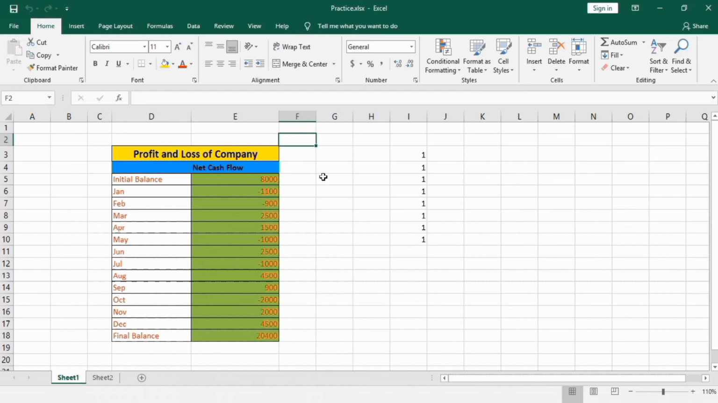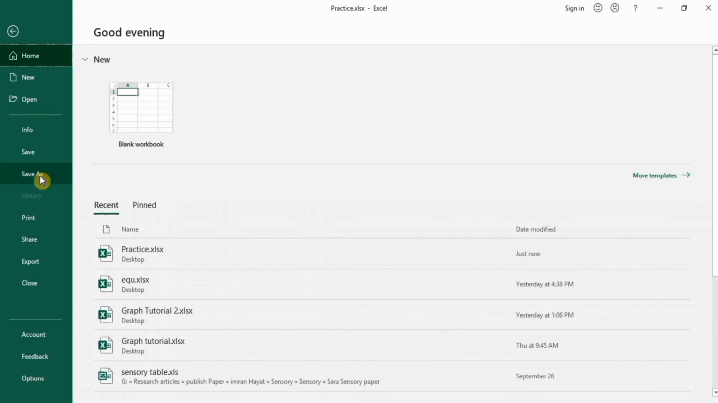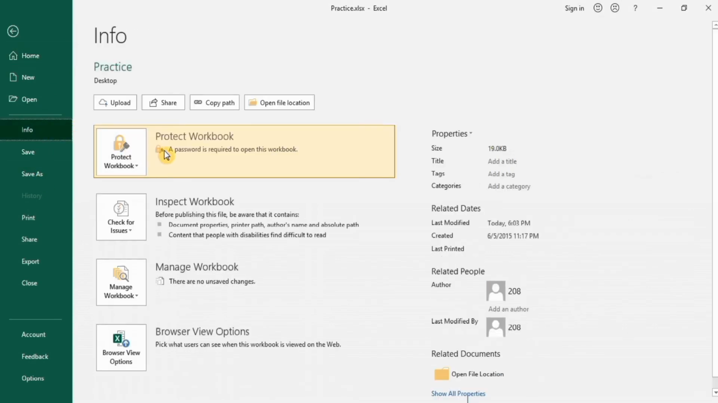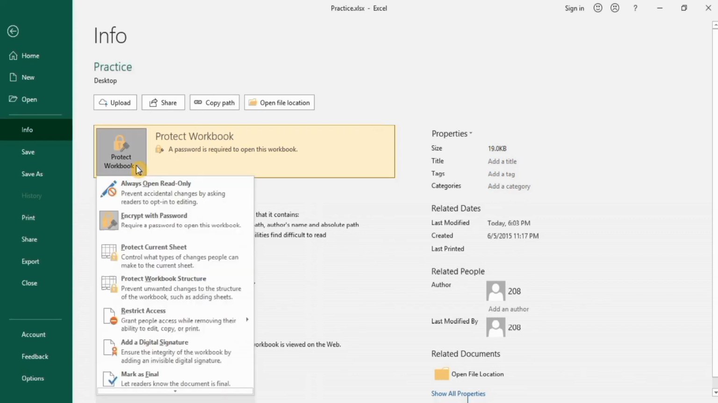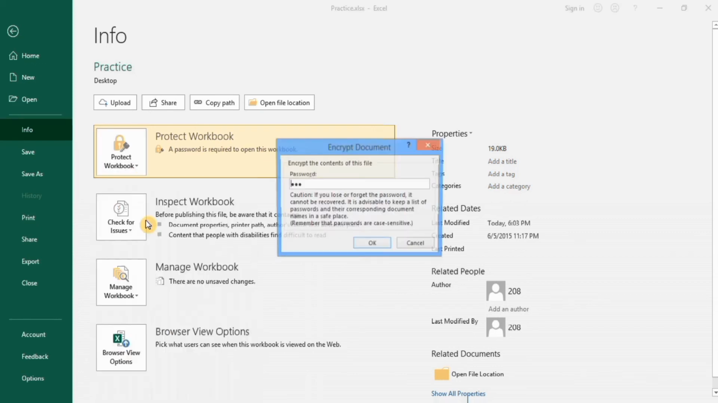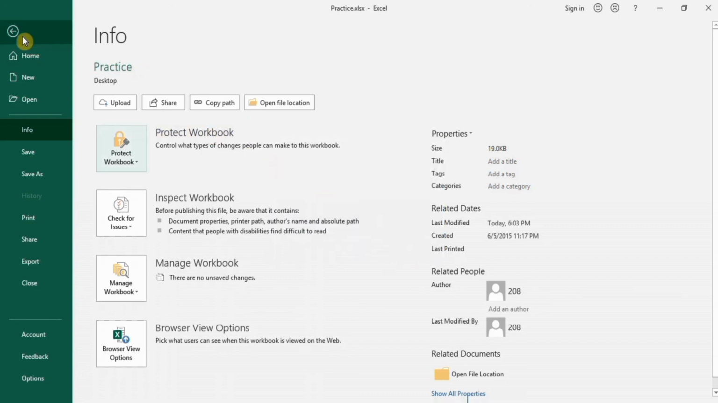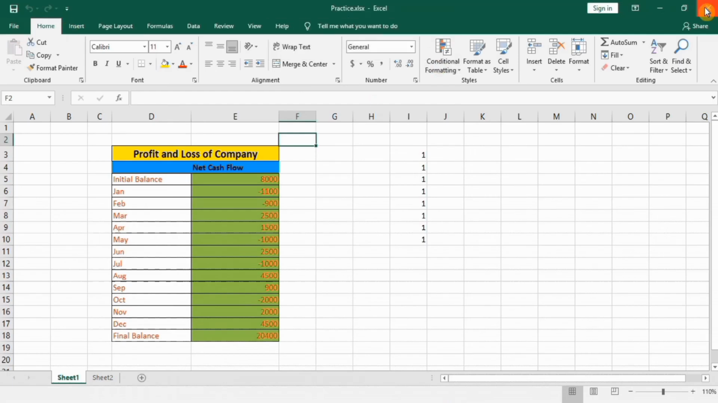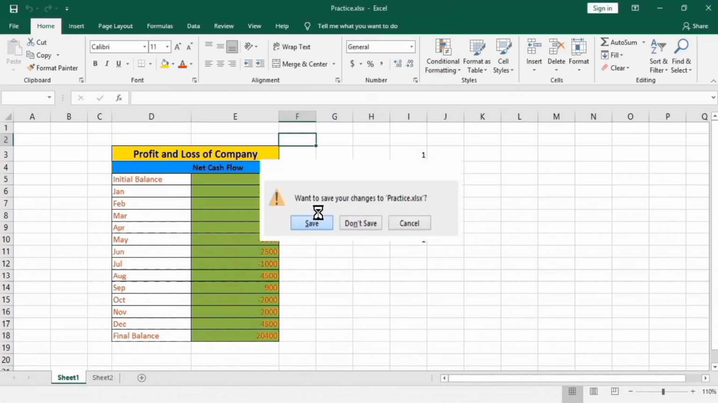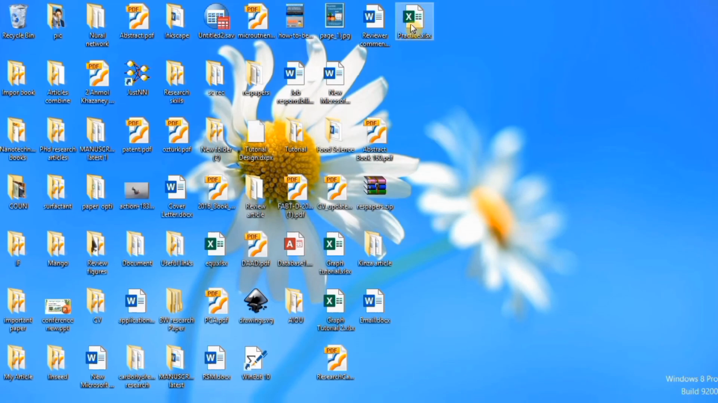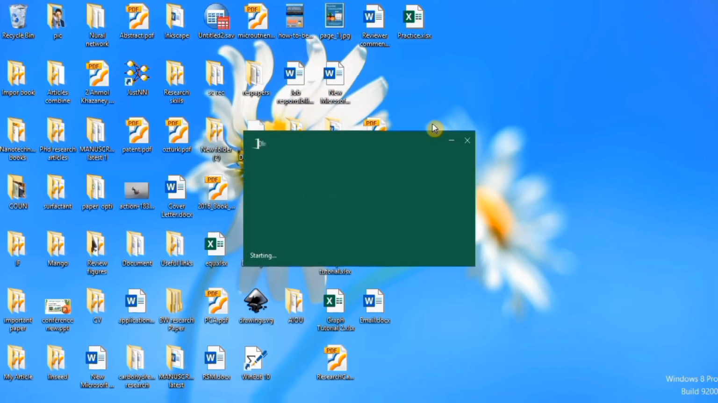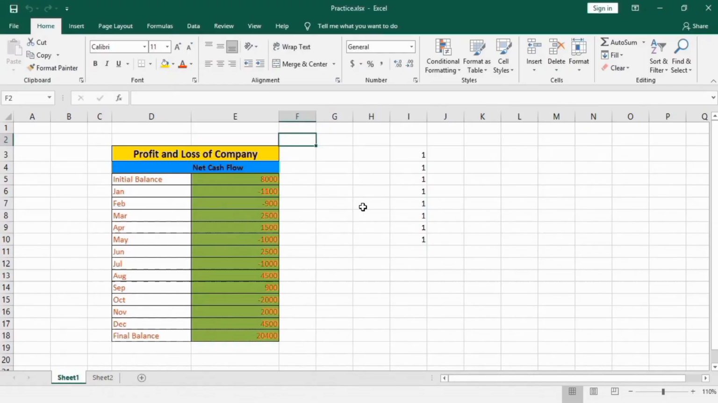If you want to remove this password, go to file, info, and in protect workbook, click the down arrow and again click on encrypt with password. The password appears here. You can remove this password by pressing backspace. Click on OK. Then close this file and save these changes. Now this file is no more protected with a password. You can open this file again and you can see here it does not ask for any password.